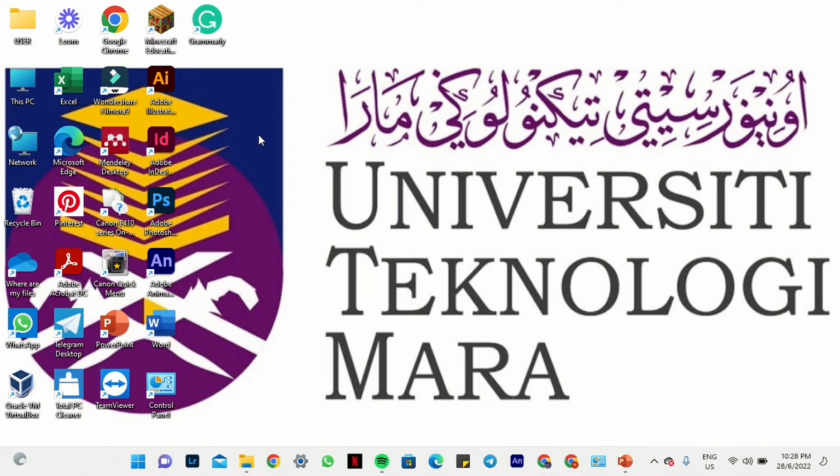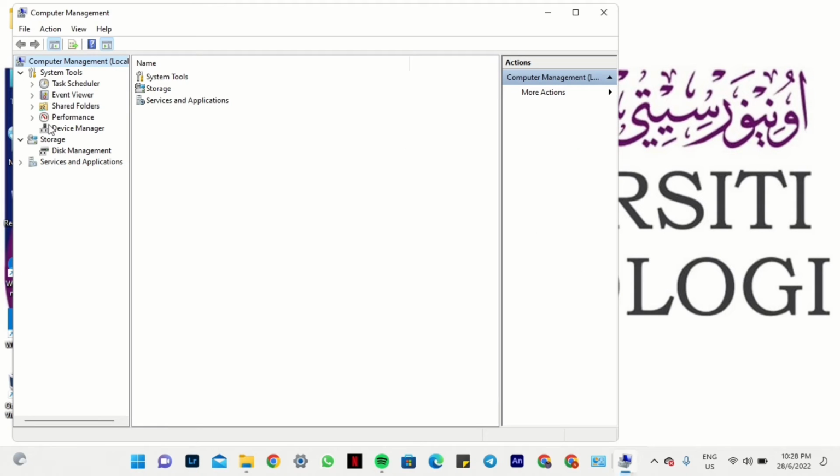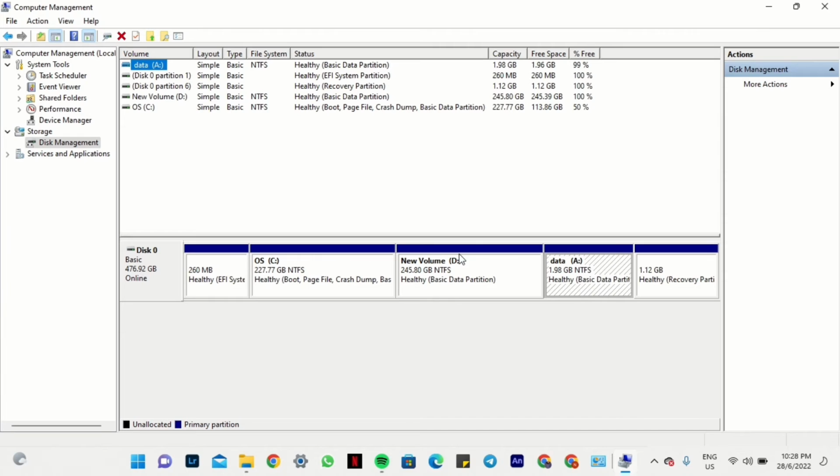To perform this partition, we need to be very careful while doing this step because it might ruin our own laptop. So this is the following step on how to perform this partition. You can go to the PC and click Manage. Once you are inside Manage, you can choose Disk Management. And so now we go to the partition.